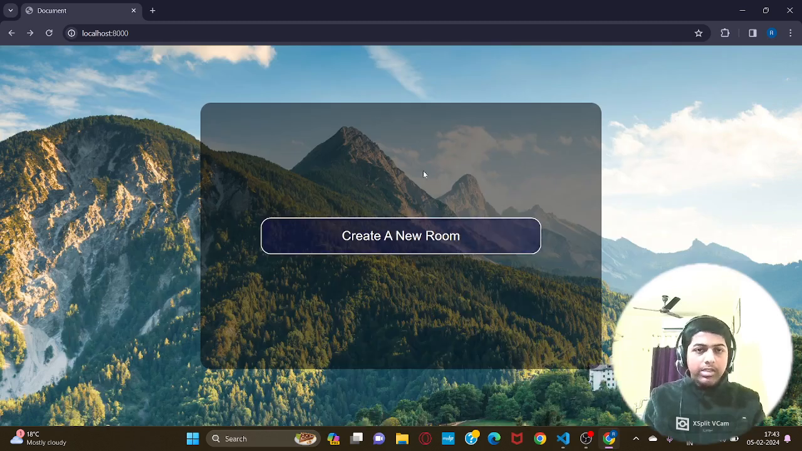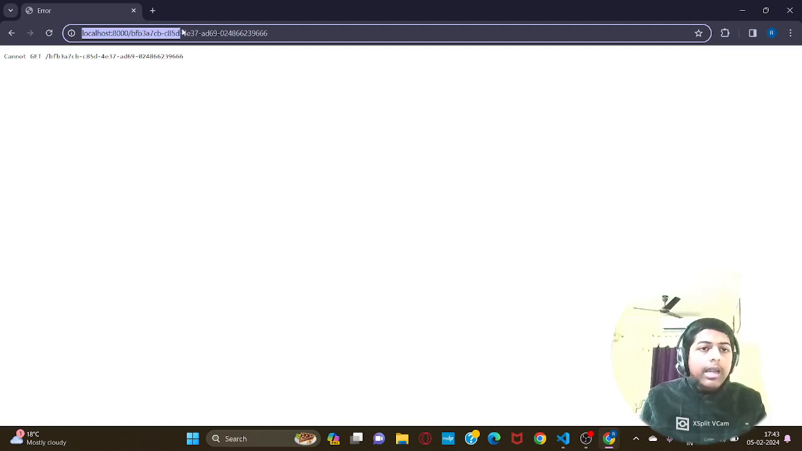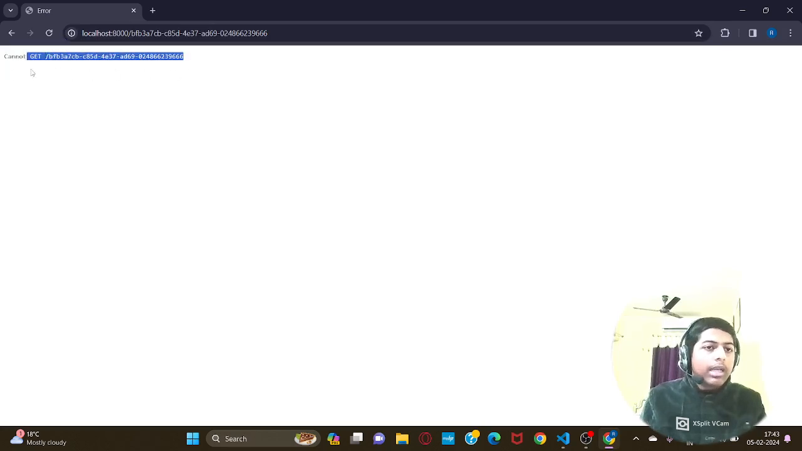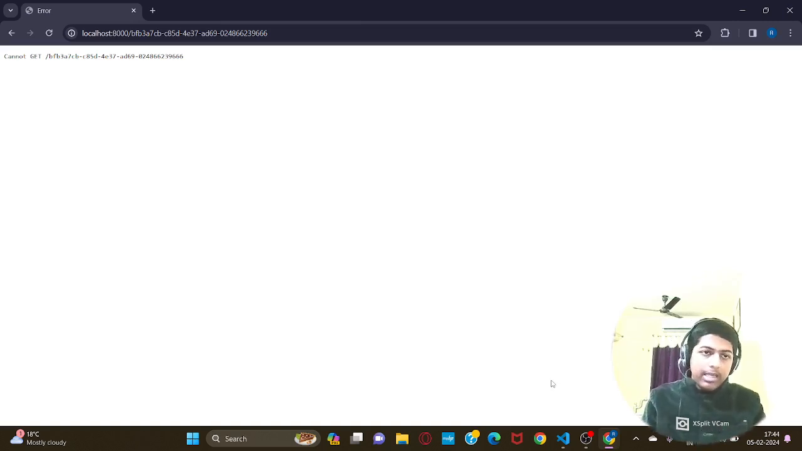Now if I just go back, reload it, and click here, you can see that it has redirected us to localhost 8000 slash the random UUID. This whole part is the random UUID, but it is giving us one error: cannot GET slash this random UUID. Now in Express, because we are using Express, you can either specify the URL that you want to listen for, or you can say, okay, we are getting a random UUID, but the random UUIDs are different from what was generated previously. So you can't specify a specific random UUID for that.